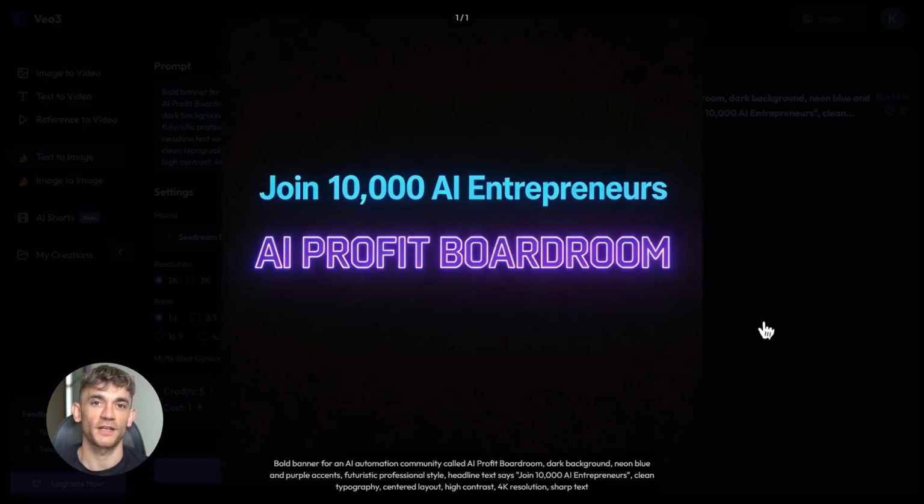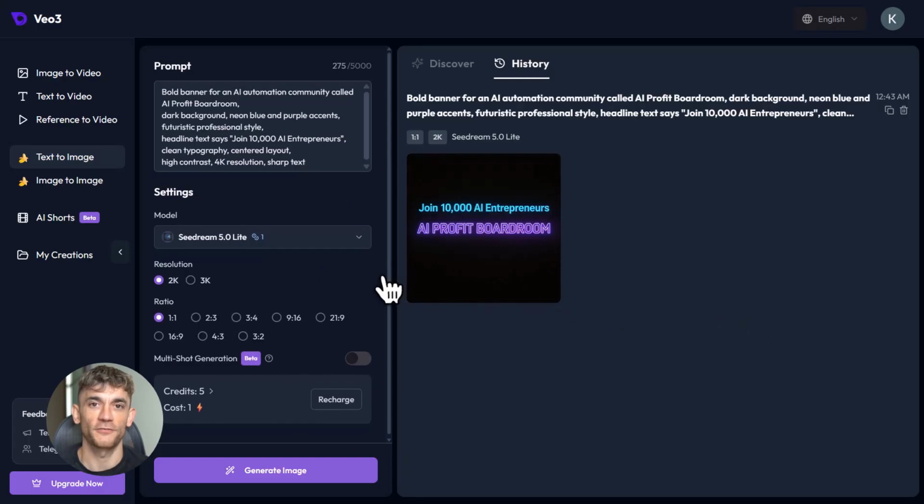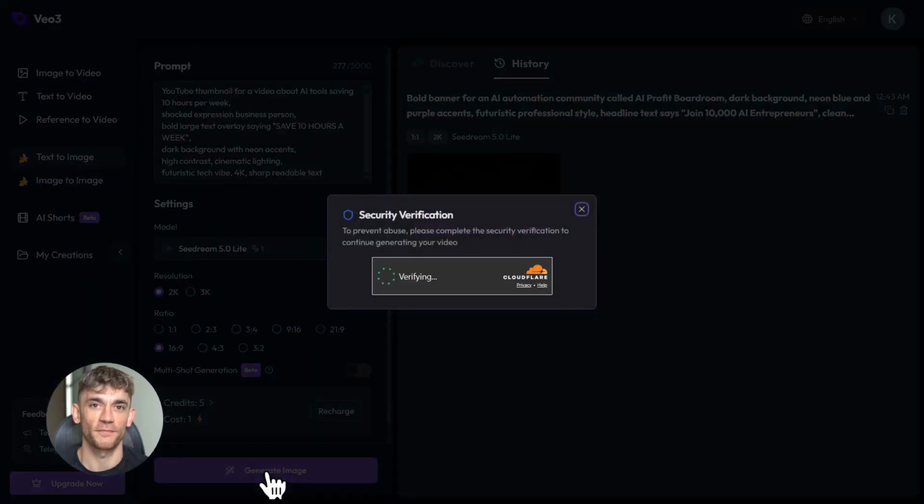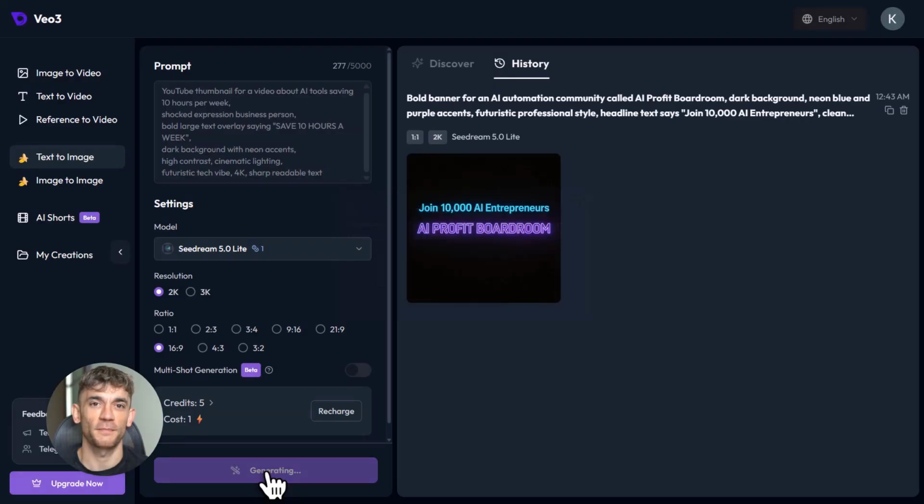And here's the part that really impressed me. It understands physical logic. If you describe a scene with a coffee cup on a desk next to a laptop, it gets the shadows right, the reflections right, the spatial relationships right. That's the stuff other tools completely mess up, and that makes images look fake and unusable.